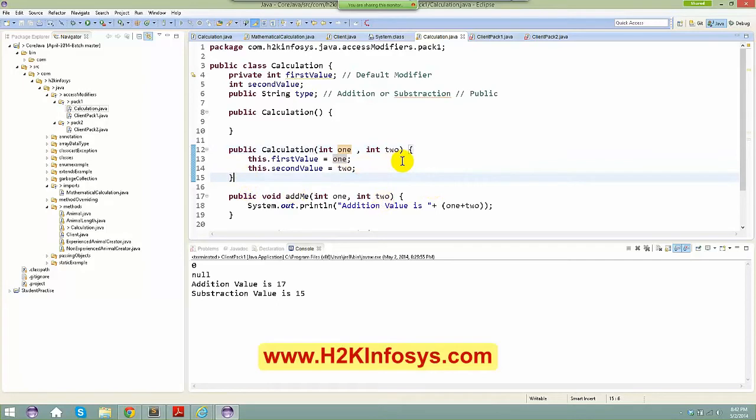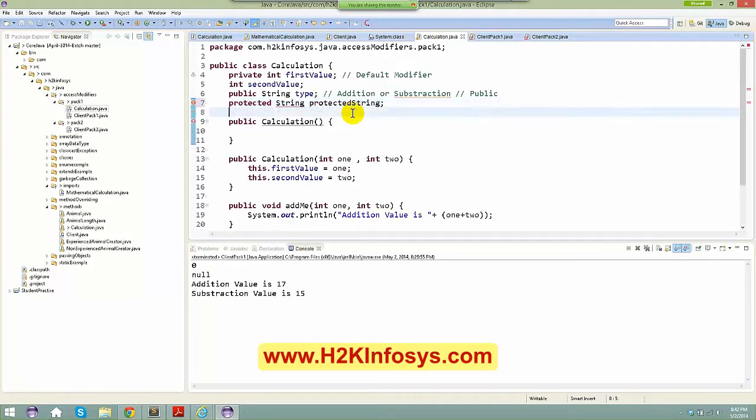Okay, so let's move on. We spoke about public, private, and default here. Let's have a small hierarchy here. Let me have one more variable as protected, a string. Just say protected value here. Protected string.